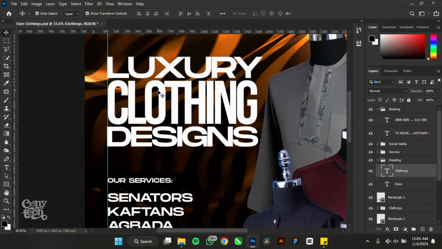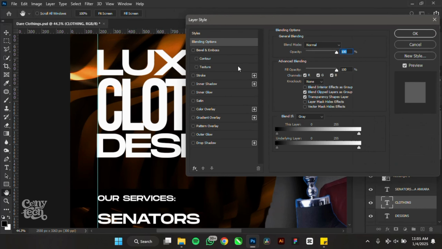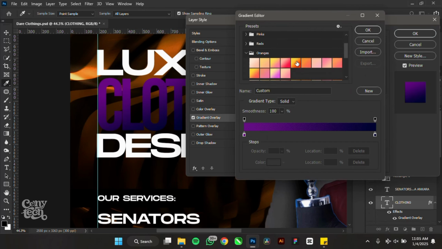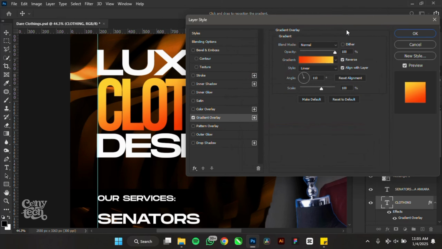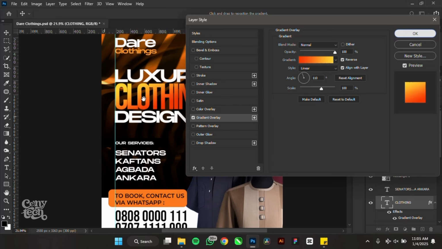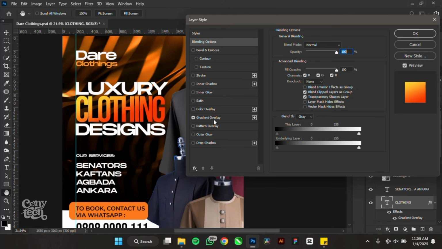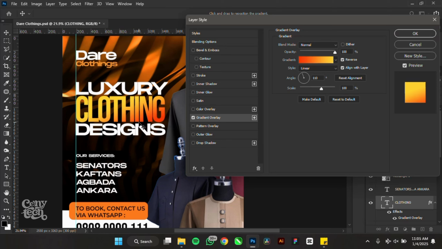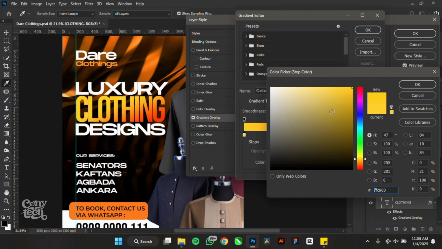And from our luxury stuff, the clothing, we can just double click on this part to bring out the layer styles and then work on gradients. Select here. I think we have orange stuff here, if I'm not mistaken. Yes, these are orange. So let's click OK and zoom out and see how it looks. Okay, let's go back to it. Then drag this down a bit, bring it up, select here, take it back. Let's see how this yellow works.